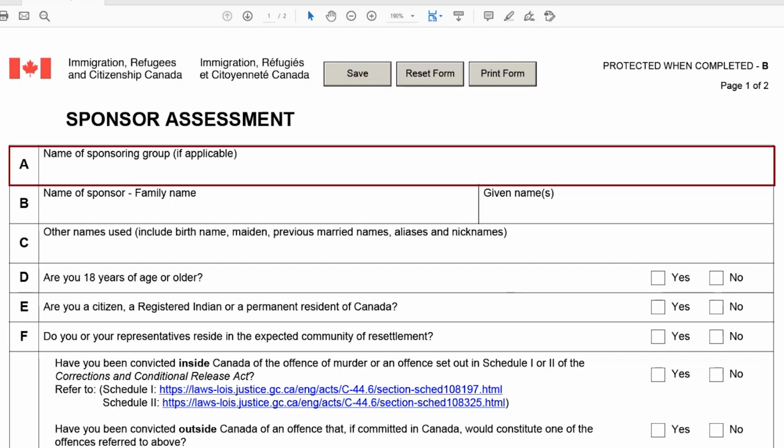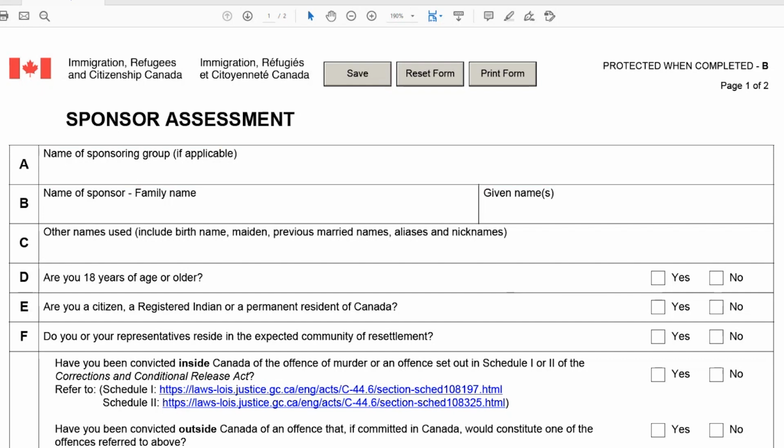Section A, the name of the sponsoring group. This will be applicable for sponsorship agreement holder organizations, so this is where you would put the organization name, the name of your SAW. It is also applicable for community sponsorship groups. This is where you will put the name of your organization. When it comes to groups of 5, this is not applicable. You can put NA or you can leave it blank.